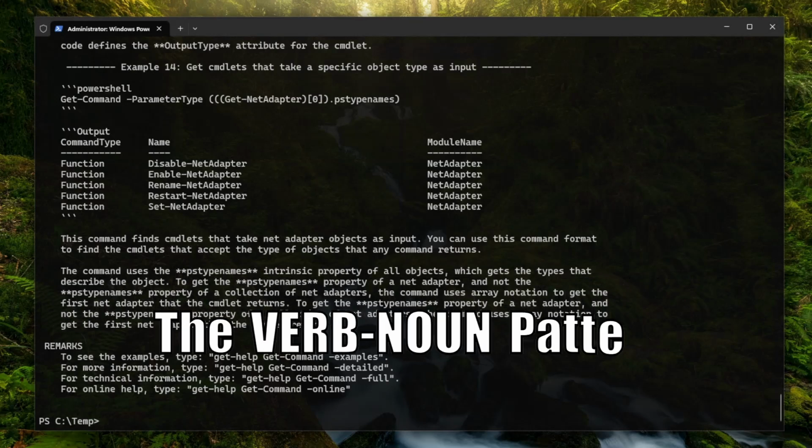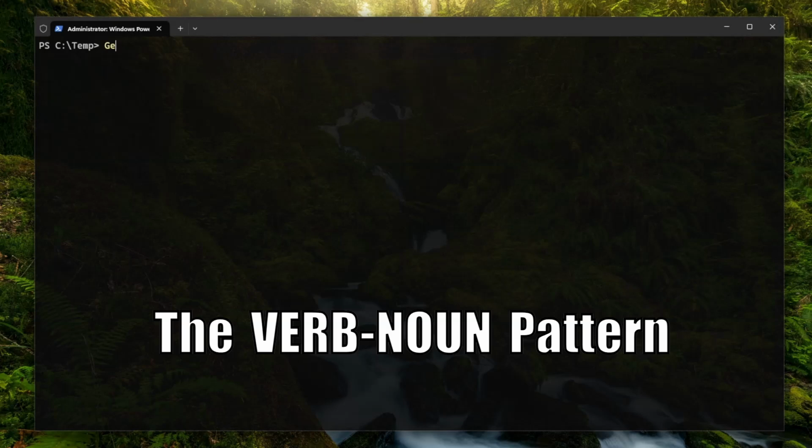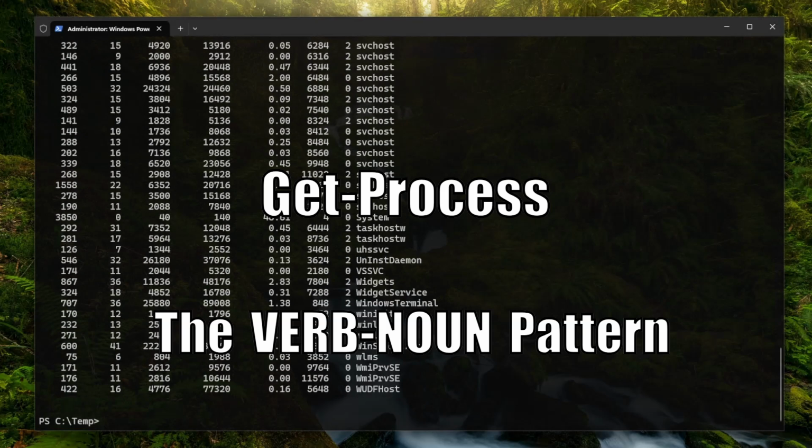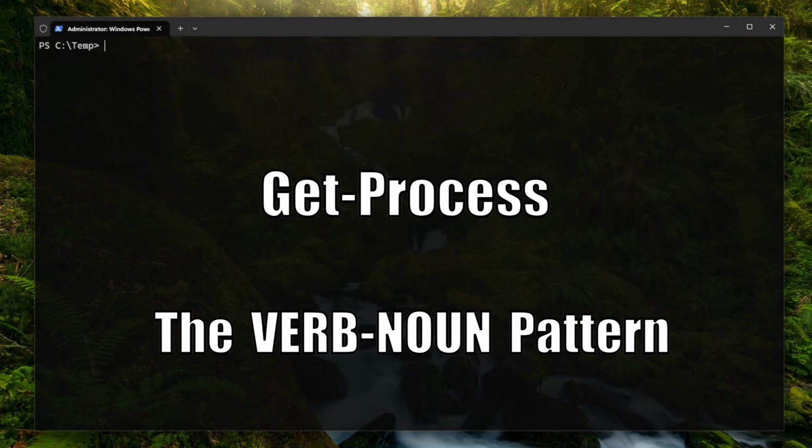PowerShell commands are called Cmdlets, and they all follow a predictable verb-noun format. The verb tells PowerShell what action to perform, and the noun specifies what object that action should be performed on. Let's look at a command you already know, Get-Process. Here, Get is the verb. It's the action, meaning to retrieve or to get. And Process is the noun. It's the object we are acting upon. This makes it instantly readable and understandable. Get a list of processes.